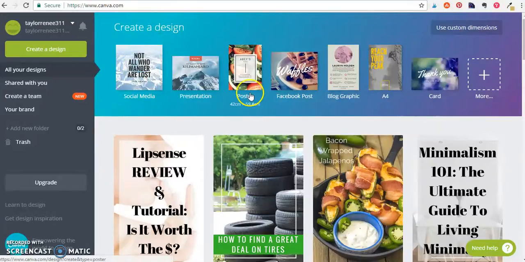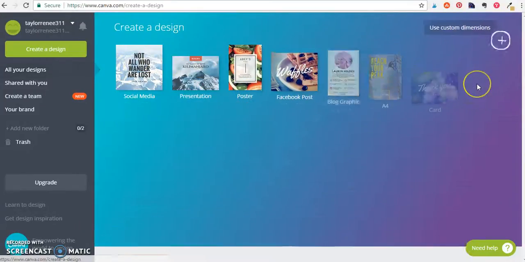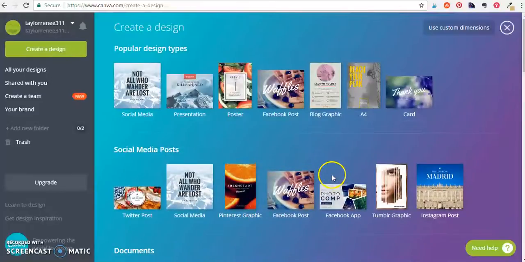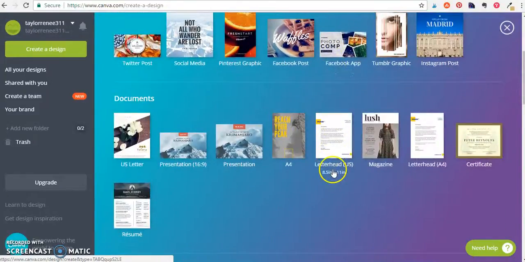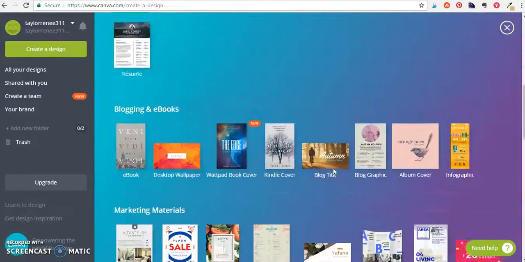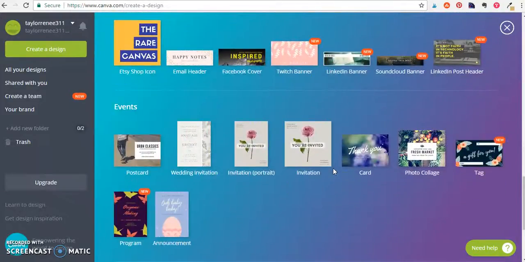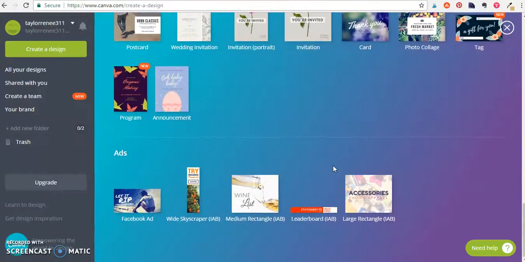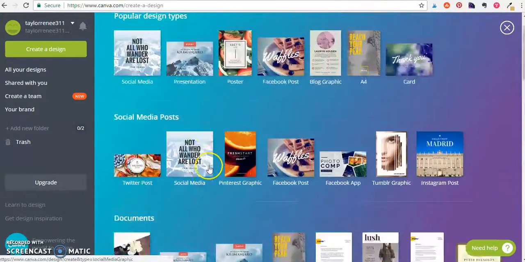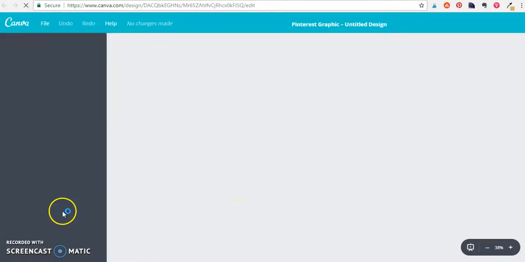Now you'll see create a design. They have these templates here, but you can also click on more, and there are tons of different designs and templates. There are letters, certificates, ebooks, business cards, pretty much everything you can think of as far as graphic design goes. So that's a really nice feature to have. So we will go in and go ahead and do a Pinterest graphic just for the purpose of this tutorial.